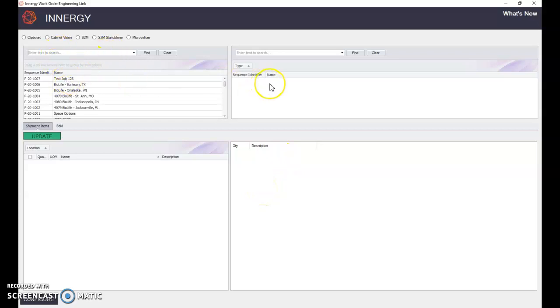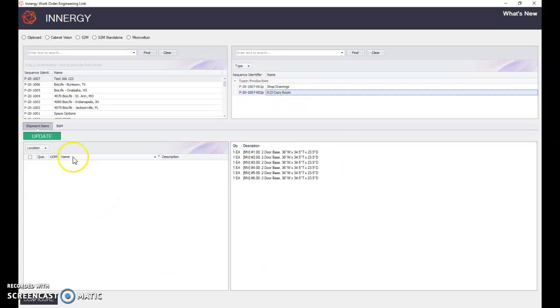So to begin with, this information up here is energy. This information down here is essentially microvellum. So what you want to do is find the job that you're working on, which is somewhere in here. I'm going to click on test job 1, 2, 3, and the work order that you're working on, which I'm going to upload into 613 copy room.